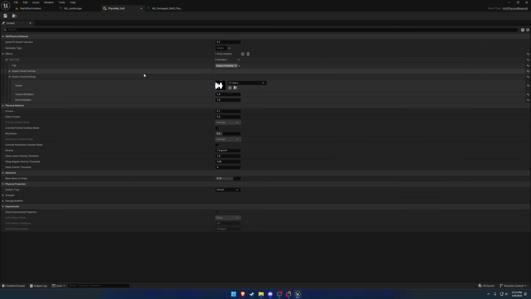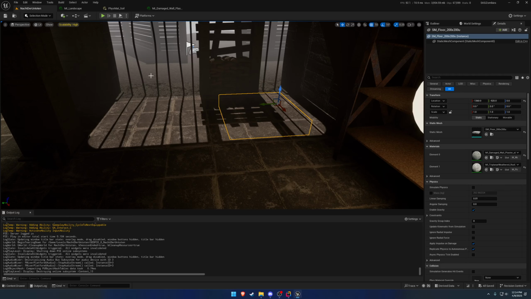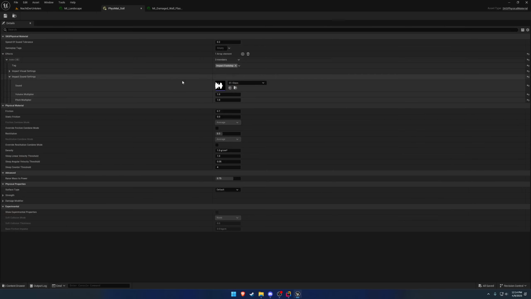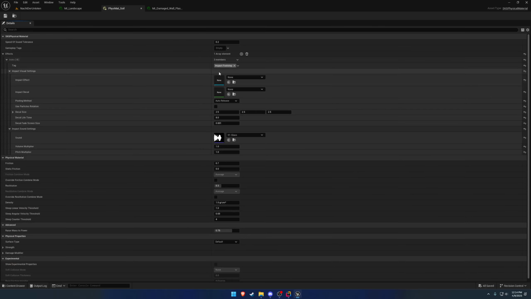So this is useful for things like bullet impacts and that kind of stuff as well. For example, if our bullet hits the soil, we can spawn the actual, what's the word, whatever particle effects, whatever sounds, whatever decals we want to leave behind. We can define all that in here.